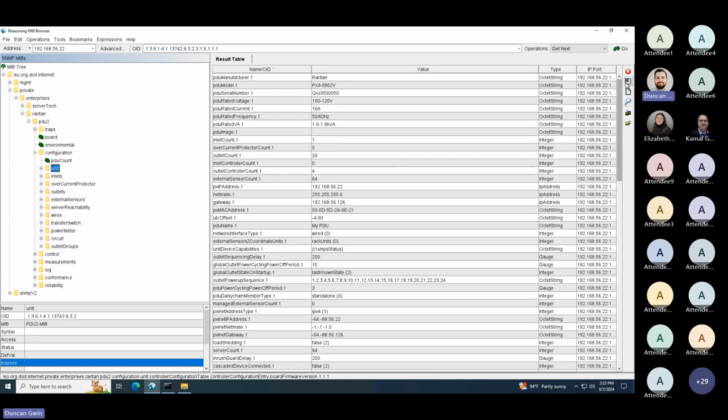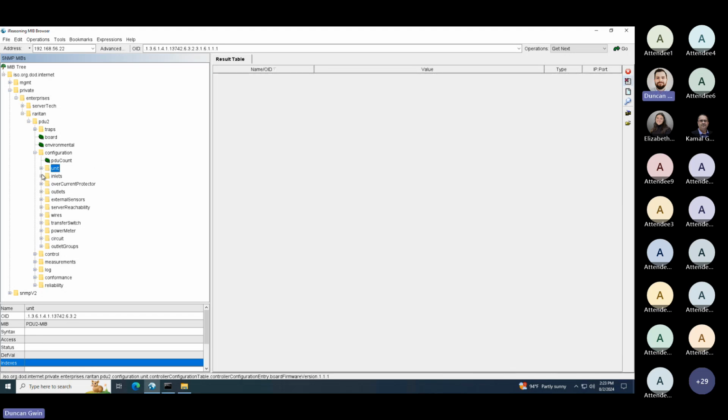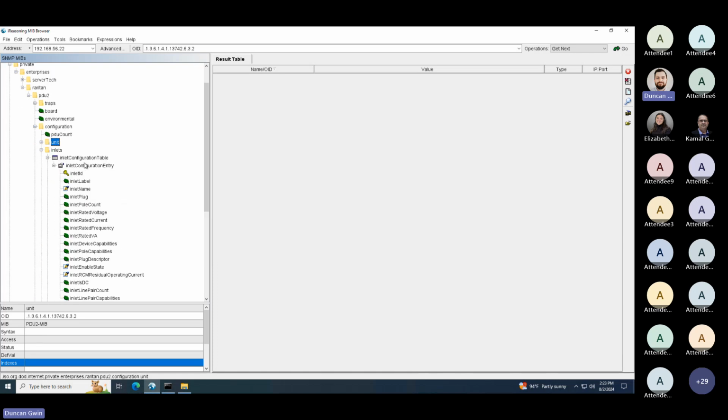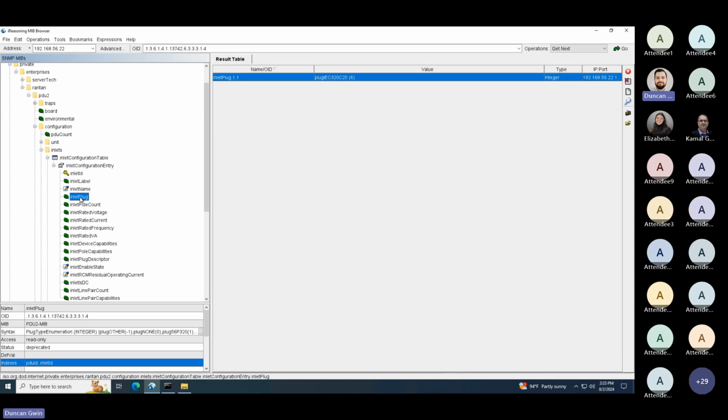And likewise, we can clear this table out. We can look at the configuration for inlets. So if I expand this, you'll see that I have a lot more information regarding just the inlet of the PDU. So I can check its plug type. We can see that this one's a C20.